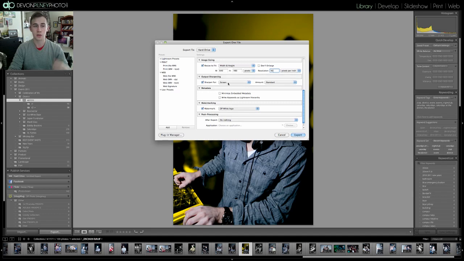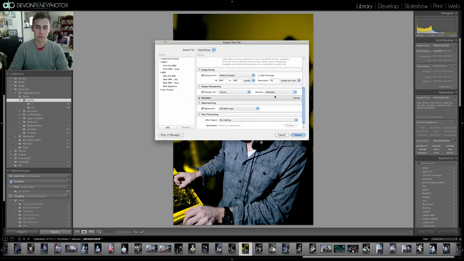Output sharpening: since we're going to be using this primarily web-based or email, it's going to be a digital media file, so I want to sharpen for the screen. Whether or not you can really see the difference with sharpening, you can if you're looking for it, but I just do it as a rule of thumb. So, sharpen for the screen. Now, if you're going to use print, obviously you'd want to be using matte paper, glossy, whatever, and then you can change your amount here. Standard works great for me. Metadata, I'm not too concerned with including my metadata since I'm using JPEG.